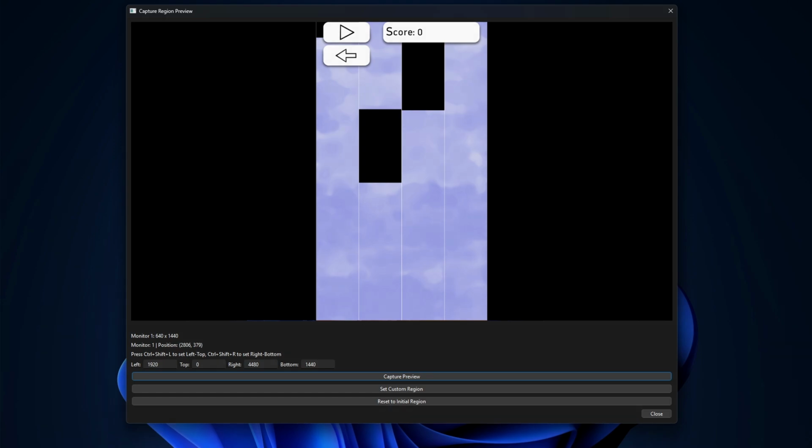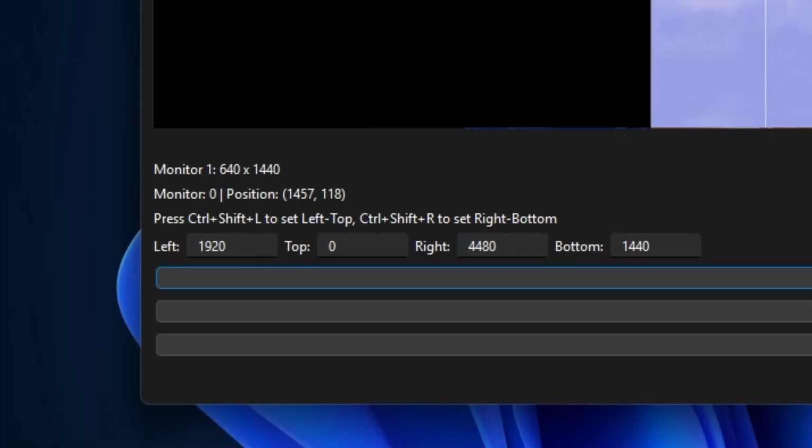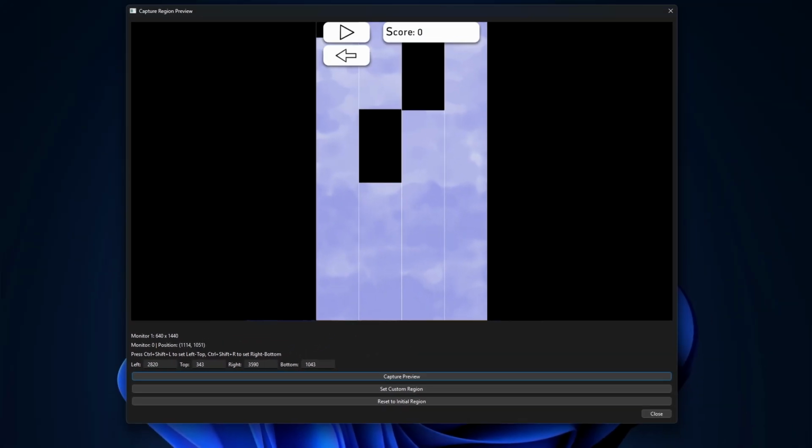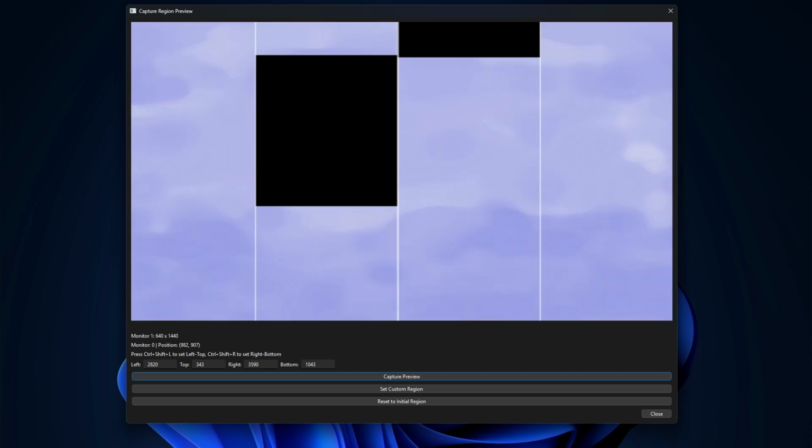Move your mouse to the top left corner of your desired capture zone and press Ctrl plus Shift plus L. Then move to the bottom right corner and press Ctrl plus Shift plus R. Press Capture Preview again and voila! A neat custom region focusing only on the blocks. This makes detection quicker and more accurate.